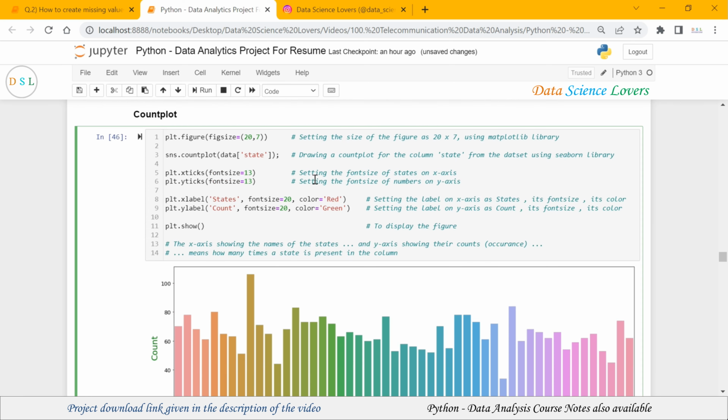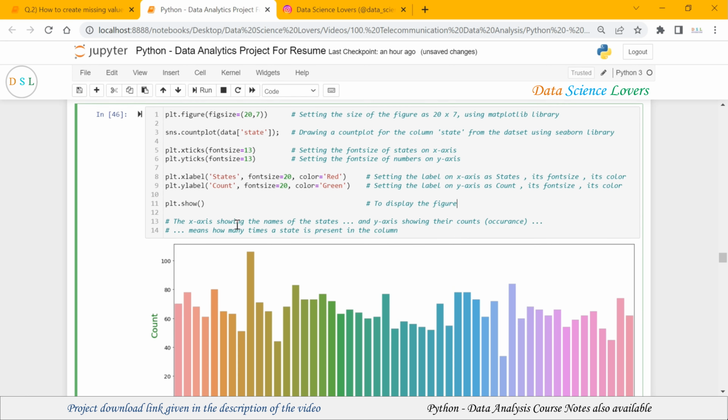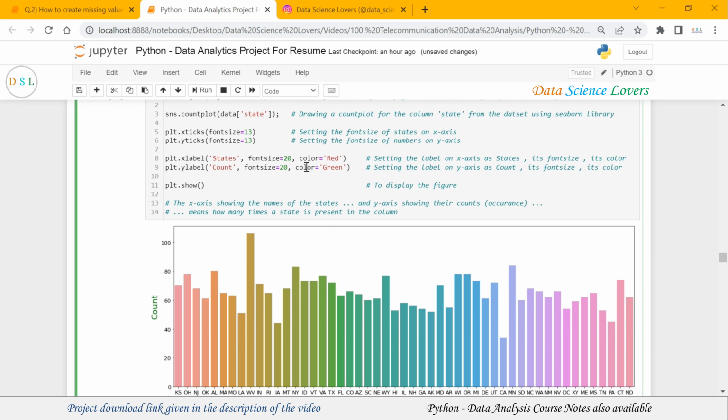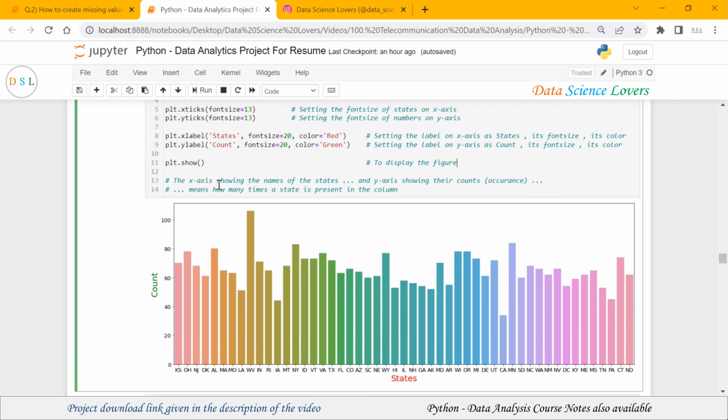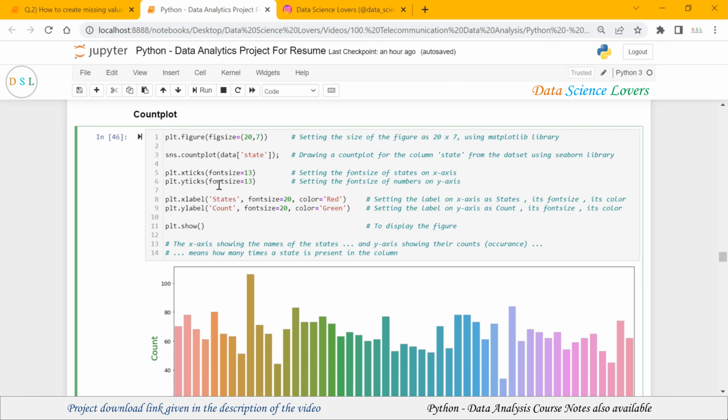A quick recap for this count plot. Using the figure function, we have adjusted the size of this figure to 20 by 7, and we are using the Seaborn library to draw this count plot. We have mentioned the x text and y text with the font size as 13. We have also put the x label and y label with their font size and color as per our choice. We have used plt.show to display the figure. Here the x-axis is showing the names of the states and the y-axis is showing their counts, or you can say occurrence, meaning how many times a state is present in the column. So that's how we can draw a count plot and modify it.